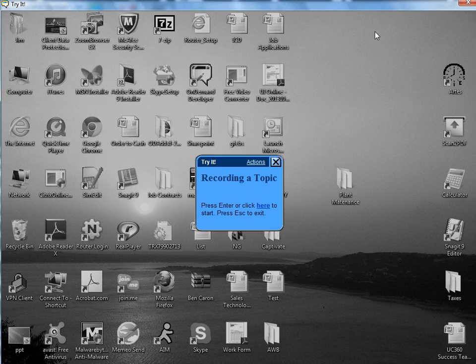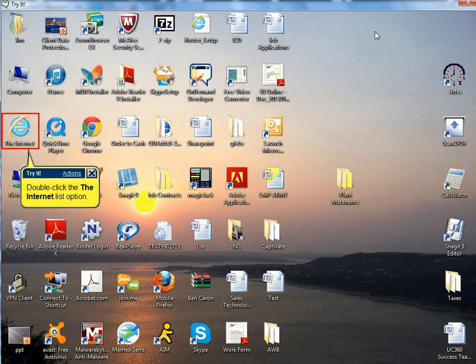So here we are. It opened up recording a topic. That came from the outline that we had created. It says hit the enter button, which I do. And now it says double click the internet list option. Already I know just by reading that there's an error here because that's not a list option, that's an icon. So I'm going to write myself a little note that when I'm back in the topic editor I need to change that to read double click the internet icon.